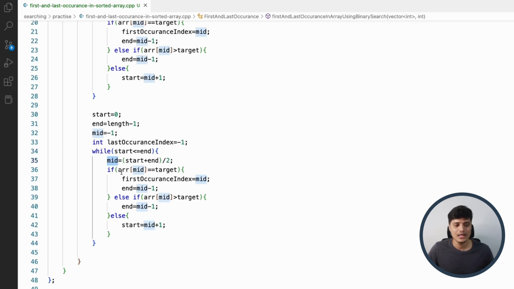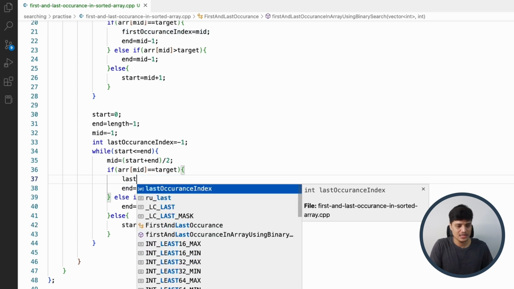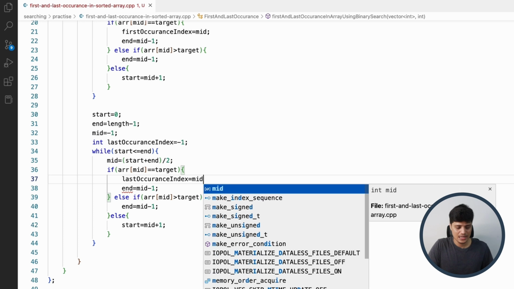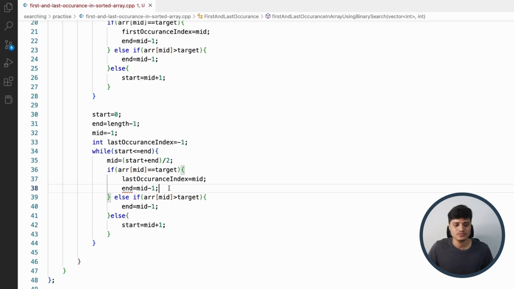Once we calculate the middle, we compare the middle value with the target, right? If at all the middle index value is matching with the target, it could be the last occurrence index. So here, instead of updating the first occurrence index with middle, we will update the last occurrence index with the middle value. Now here is some other modification that you need to do. The middle is matching with the target value.